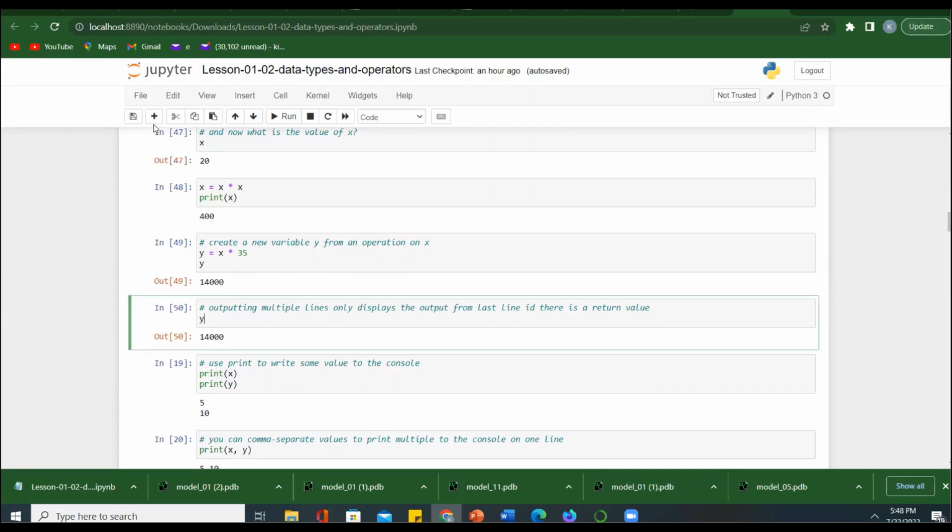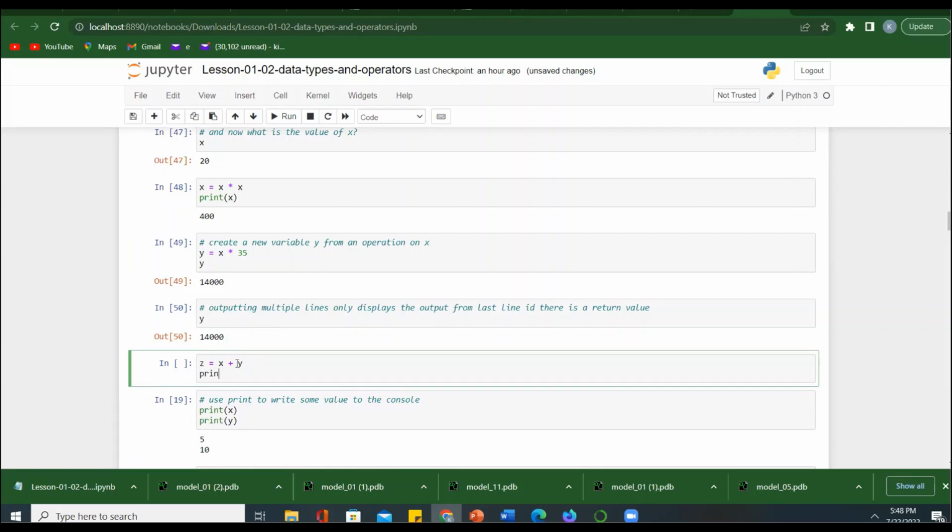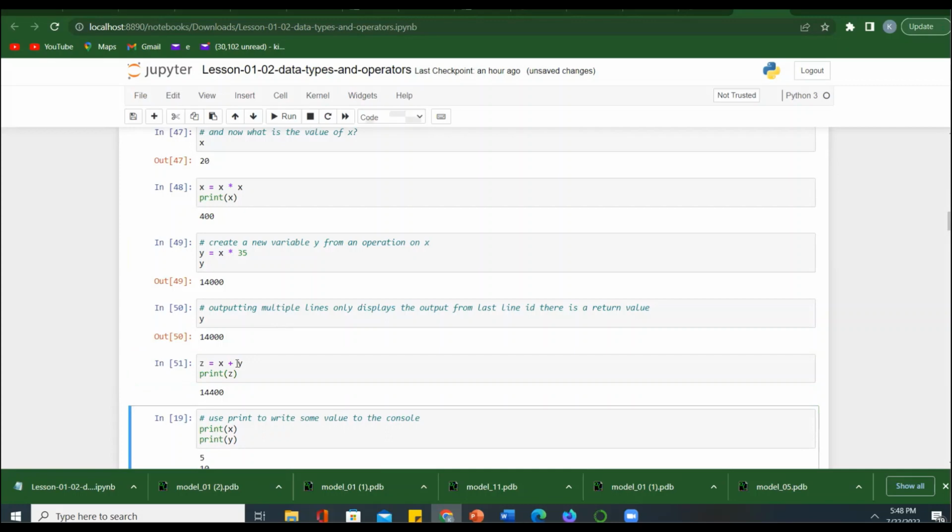Let's make another variable z. Let's say z is the sum of x and y. So print z for us. We are making a new variable called z, the sum of x and y. Let's do that. Can you see now? So 400 plus 14,000, the value of x and the value of y added together, gives us the value of z, which is 14,400.